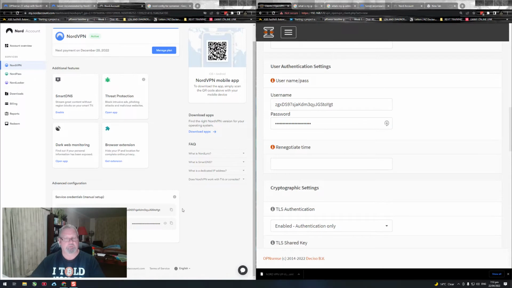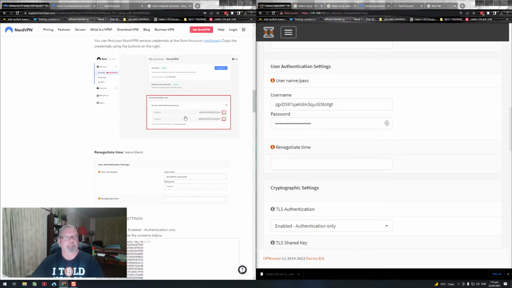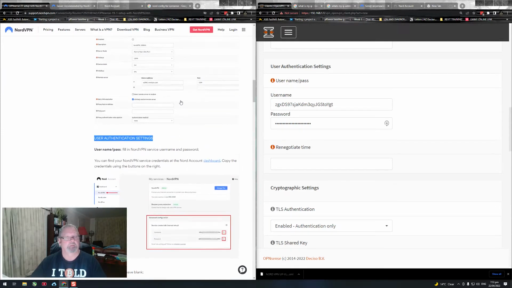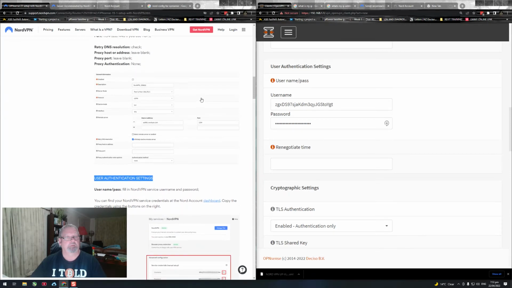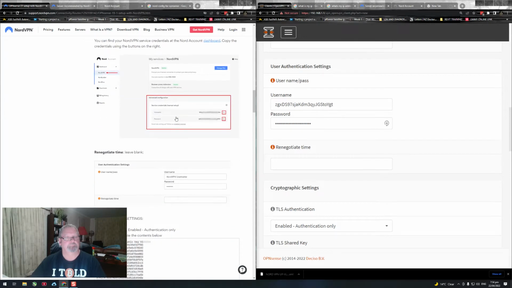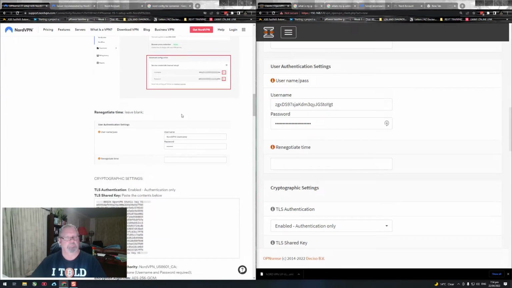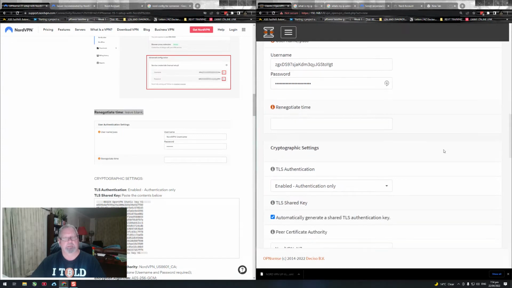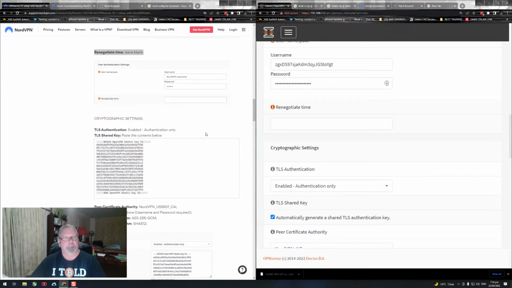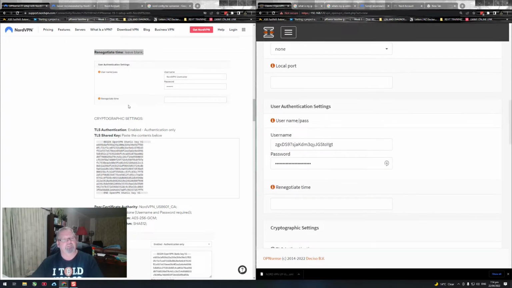I'll just zoom across here again. Okay, go back to the instructions. Right, so leave renegotiate time blank. User authentication. Okay, so that's pretty much a picture of that, it's confusing. They tell you to do something and then later on they come and show you. So that's the stage we're up to.